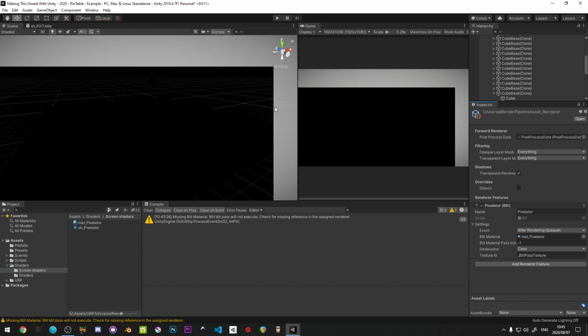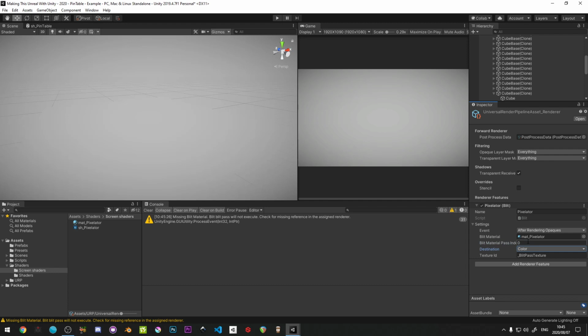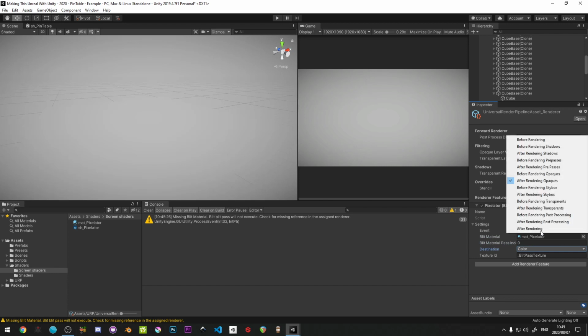Over here. And notice how it goes weird and goes black. So I find that setting this Blit material pass index to 0 is the only one that has worked. Now you'll see that there are events, like, when do you want to render this? Do you want to render this after opaques, but before the skybox, depending on what you want this material to affect. So I'm going to say I want it to affect everything except for the post-processing.